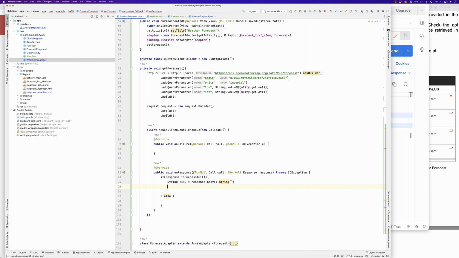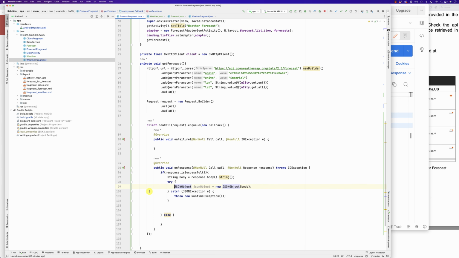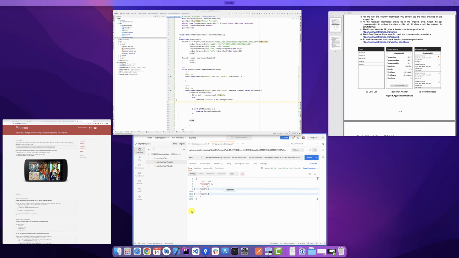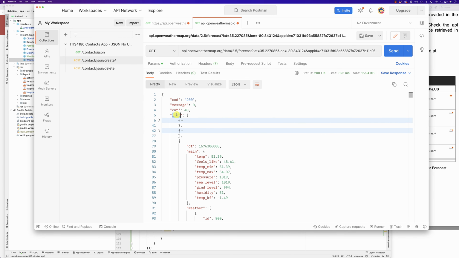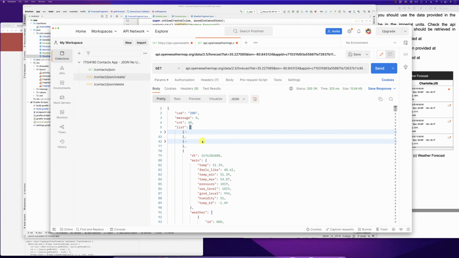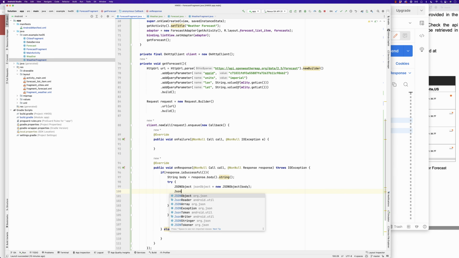Notice that it's dot string, it's not toString. Okay. And now JSONObject, and this is the root. This is the JSON. Let's call it the JSON object equals new JSONObject body. It's not going to be happy. It needs a try catch block. Here it is. Okay, we're good here. So now we have the whole JSON object. Now what we're interested in is this list, and the list is a JSON array, right? Okay, so JSONArray JSON list equals JSONObject dot getJSONArray, and its name is list.